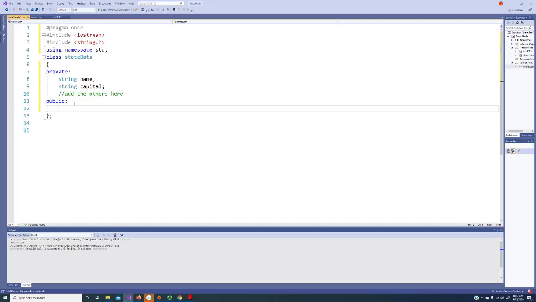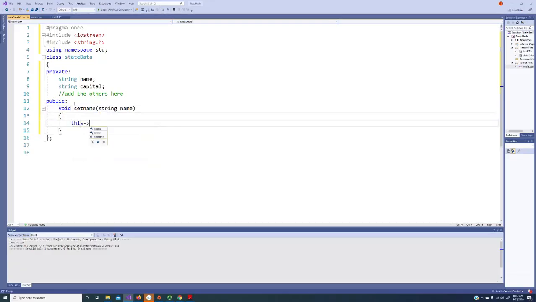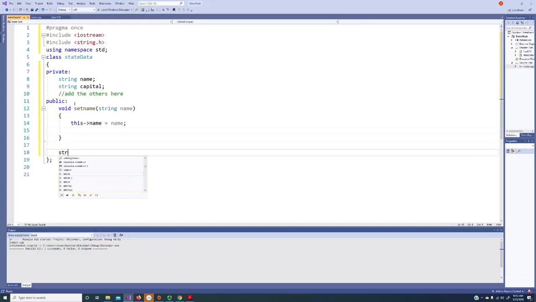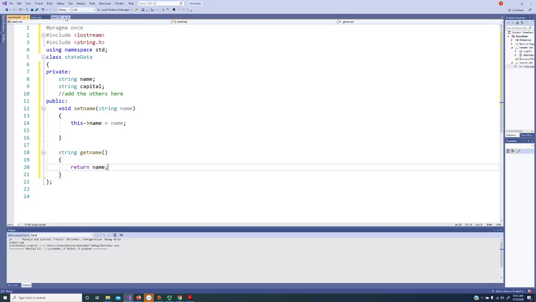So we're going to say void set name, string name. We're going to say this name equals name. And then we're going to say string get name, return name. Okay, done. Okay, so that's all we pretty much need for state data.